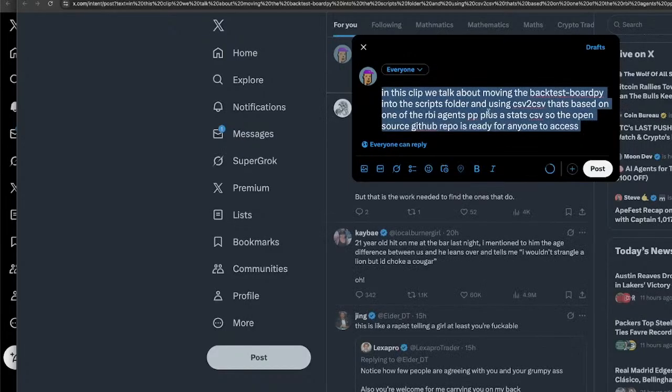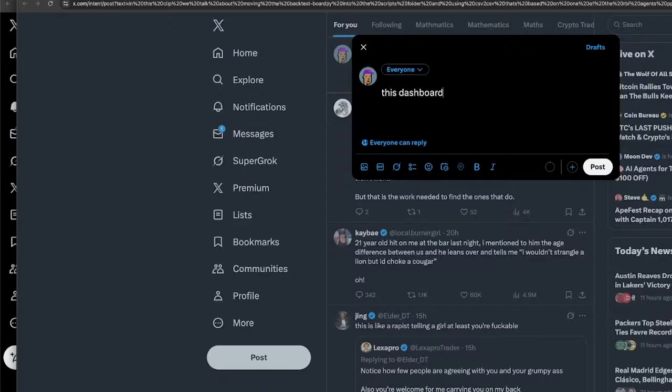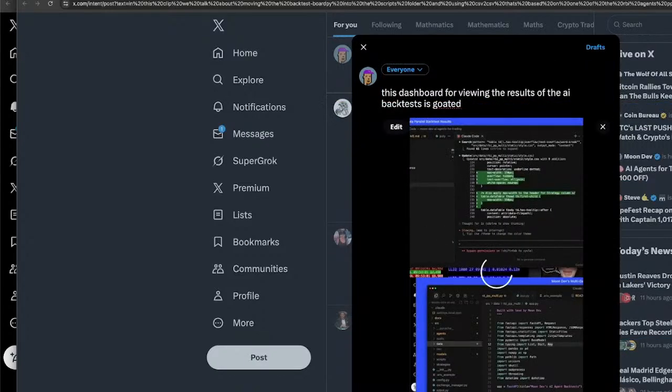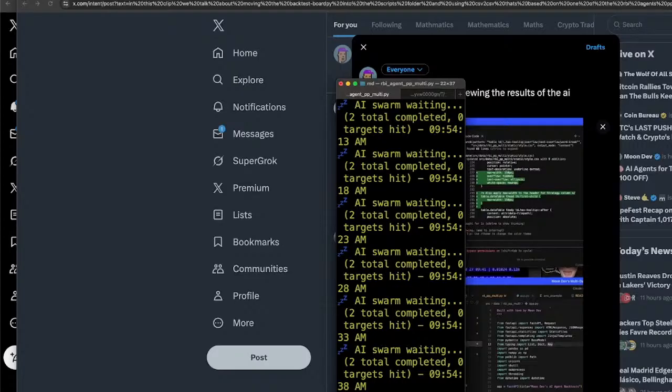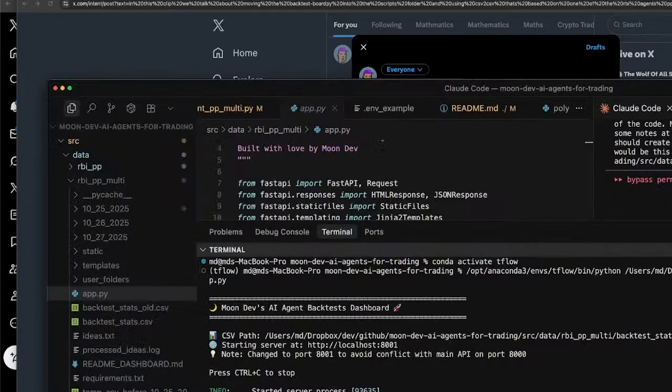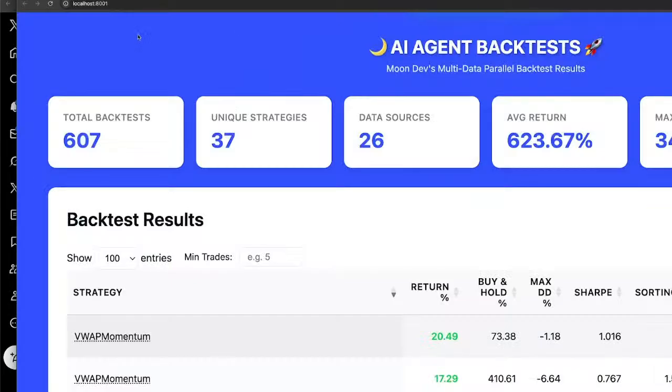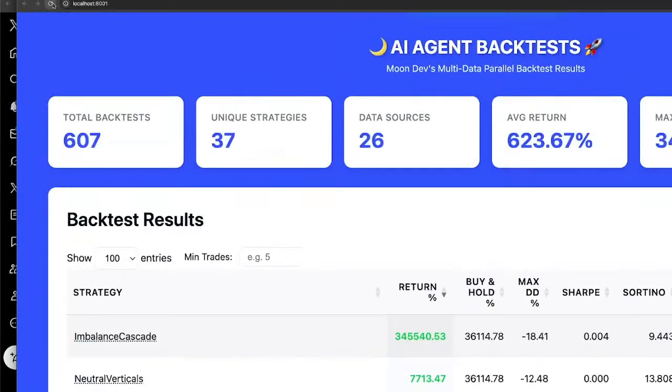This dashboard for viewing results of the AI backtest is goated. Okay, she's done backtesting. Sick. If you have ideas you want backtested, let your boy know.